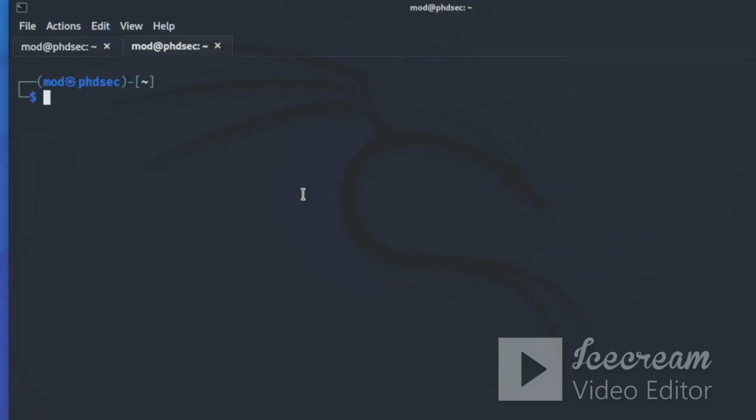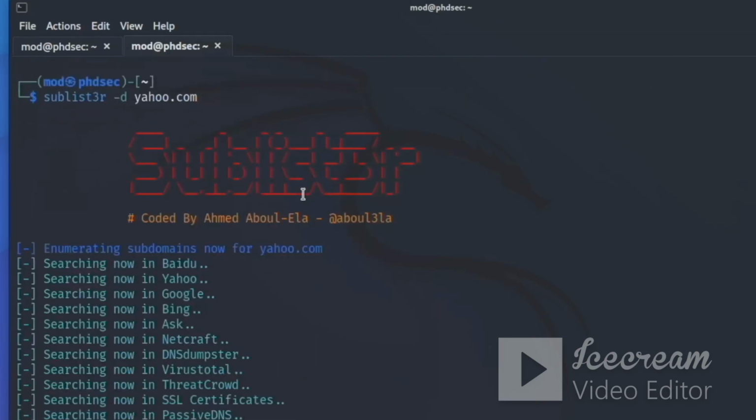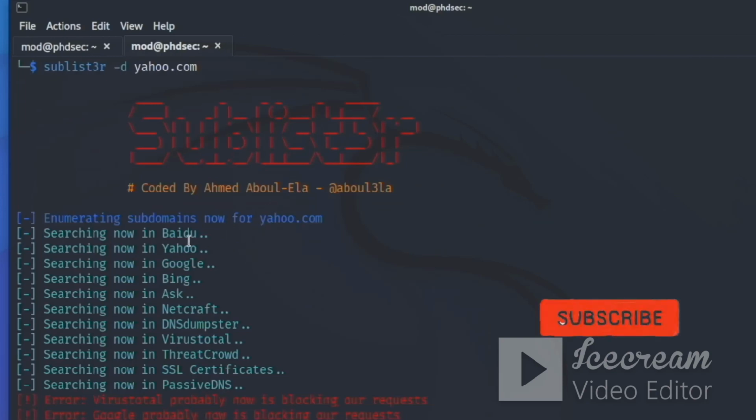So if we just type in something like sublister and then yahoo.com, we'll see what it pulls down. So you'll type in sublister -d for the domain. Actually, we can type in a -h for help, and you can see what all it's able to do. So we're going to type in sublister -d, and then we'll just type in yahoo.com, and it's going to go out and search all these different search engines and then bring back the results.